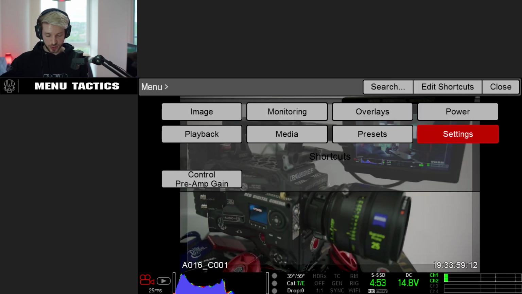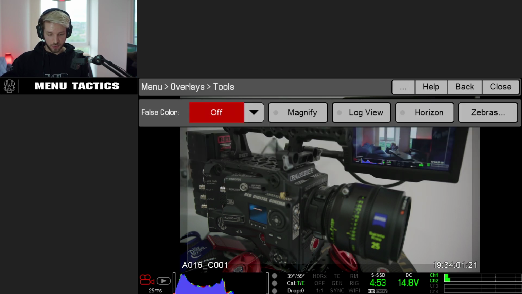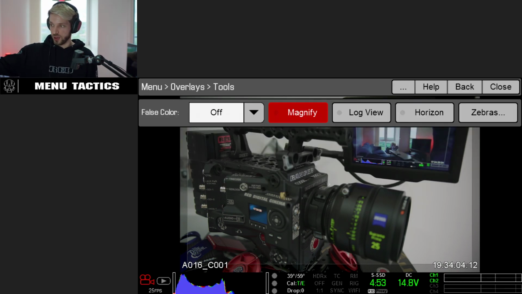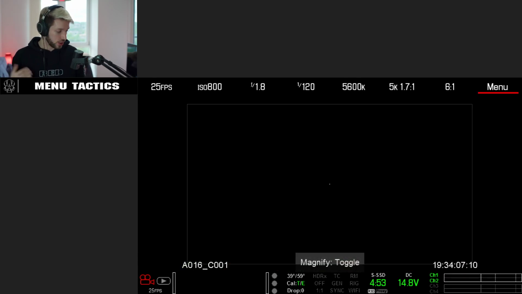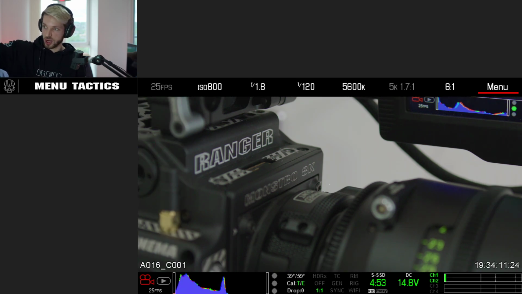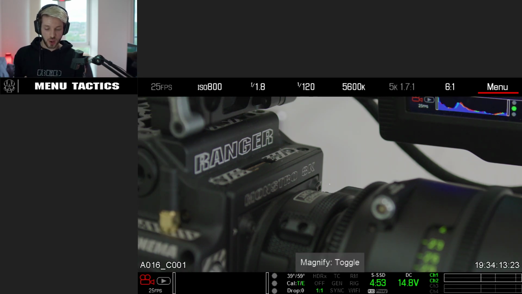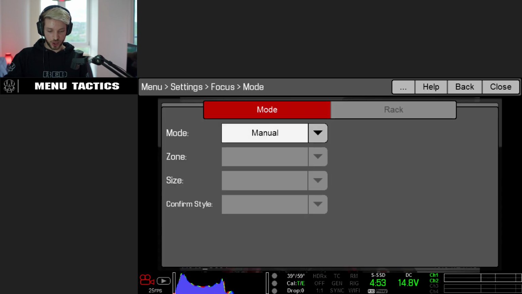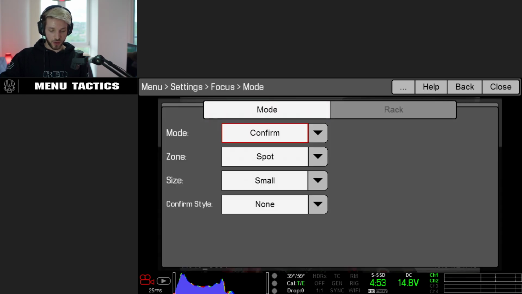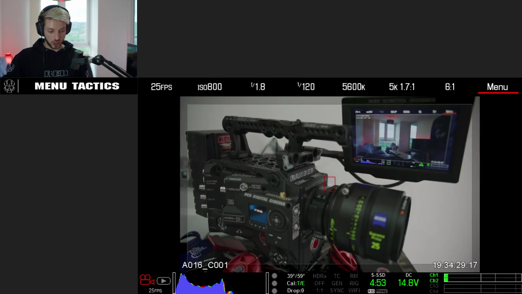As we said at the start, magnify typically will punch in. On this camera, I've got my monitor set to user button 1, so we can magnify in, but this is going into the center. Just to reiterate, if you want to be able to move that, we're going to use another feature of the camera to get us that functionality. So menu, settings, focus, and just enable that manual confirm, spot and small, confirm style to none. We then get this little box that comes up, and then you can move that around.